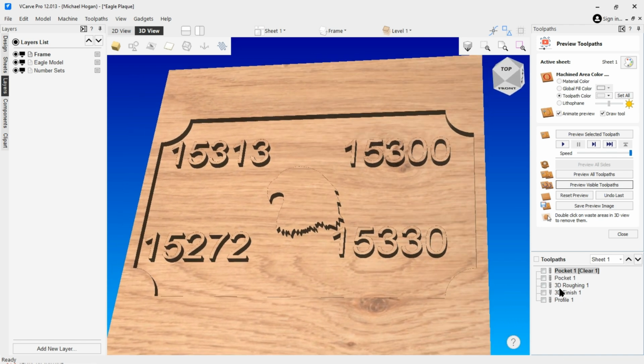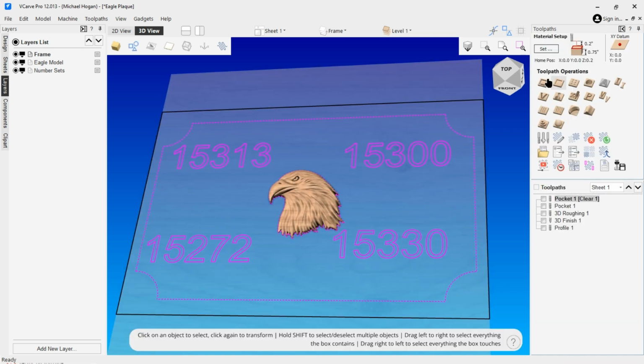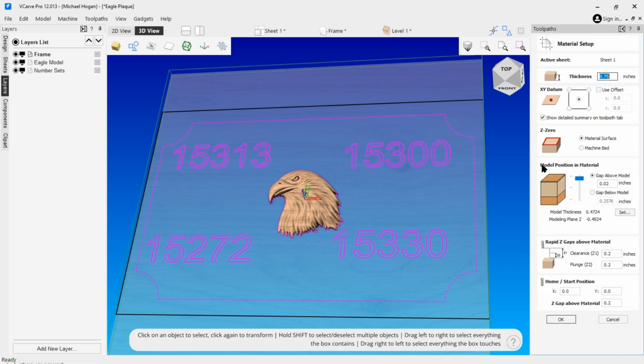And now we go to the 3D roughing of the model. Of course, you want to make sure that the model is positioned in the material. This is the designation for the model here. I've got a little excess material above, which is what you want to carve that little bit. I've got 20 thousandths, and then you've got the rest of it underneath.